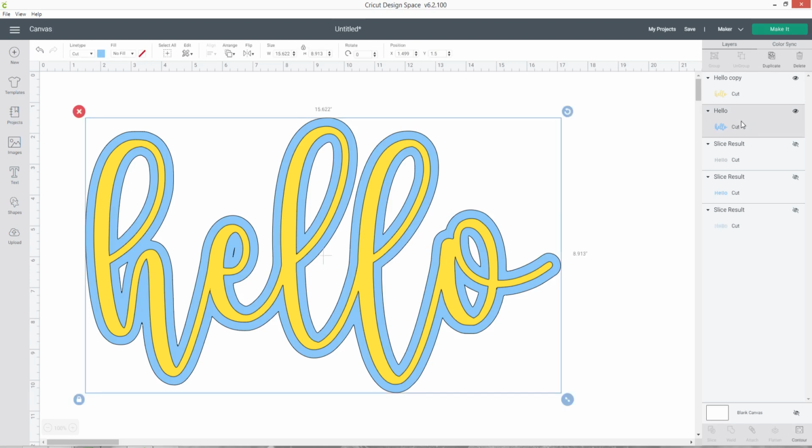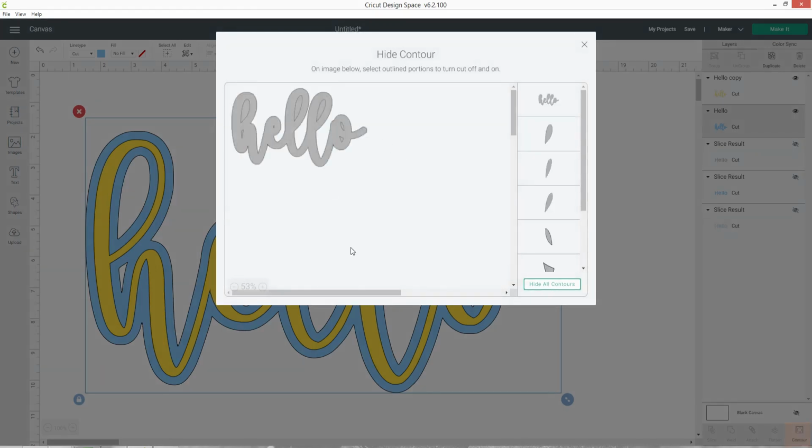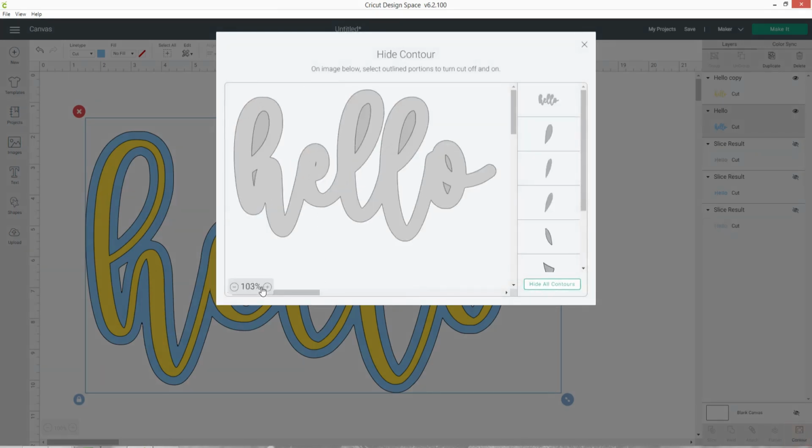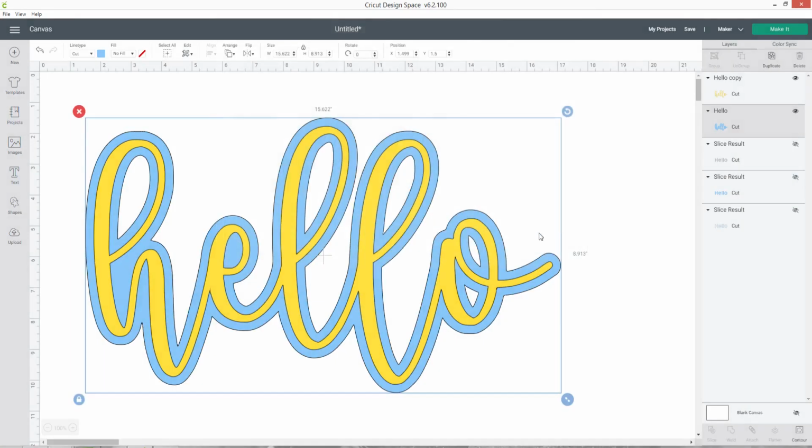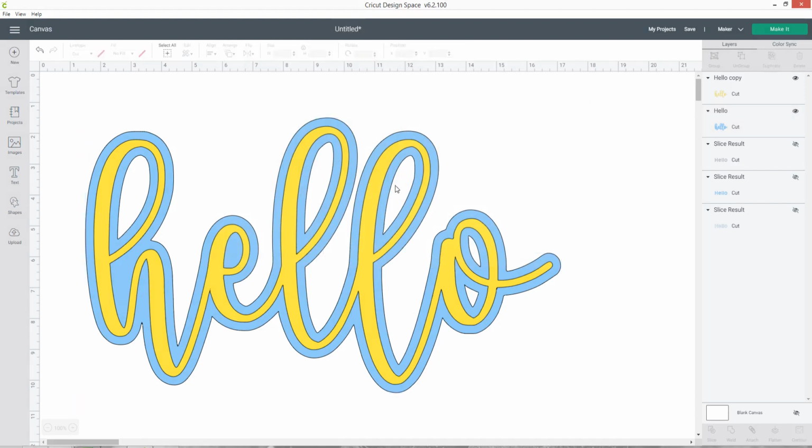I'm going to click the blue hello layer in the layers panel and then go down to the bottom and press Contour. Contour lets you hide cut lines in a shape. So I'm going to click on that tiny gap in the E and also that gap in the bottom of the H, and that's going to hide them. So now when I close out of there, you can see those have gone. I think I'm going to keep the other gaps in the L's and the O's and the H, but equally you could hide them if that's how you prefer to work.